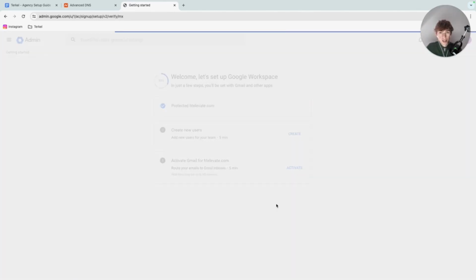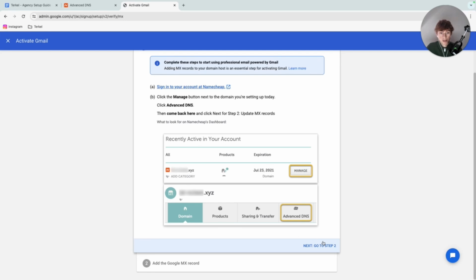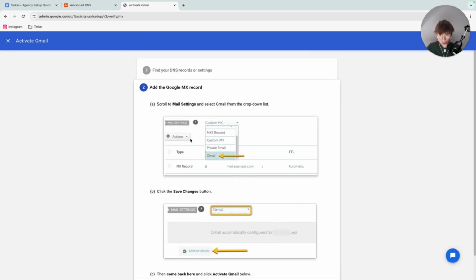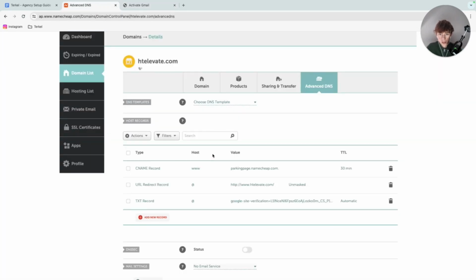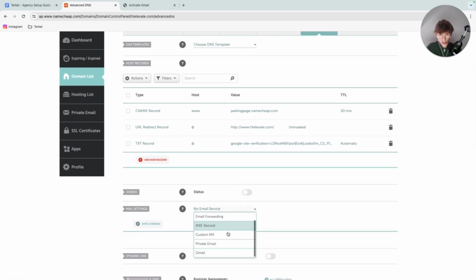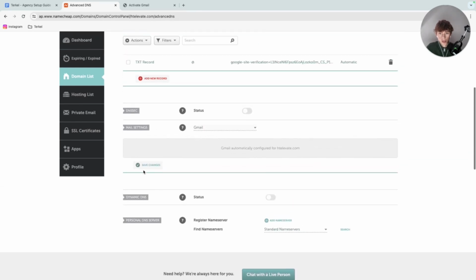I'm ready to activate Gmail. And then we have to do this again. So manage advanced DNS, we already have it open. And now you see that it says to go to mail settings and then choose Gmail. So let's do that. So we go down to mail settings right here. We click on this, and then we scroll down. It hides, so you have to scroll down. Click on Gmail, and then save changes.